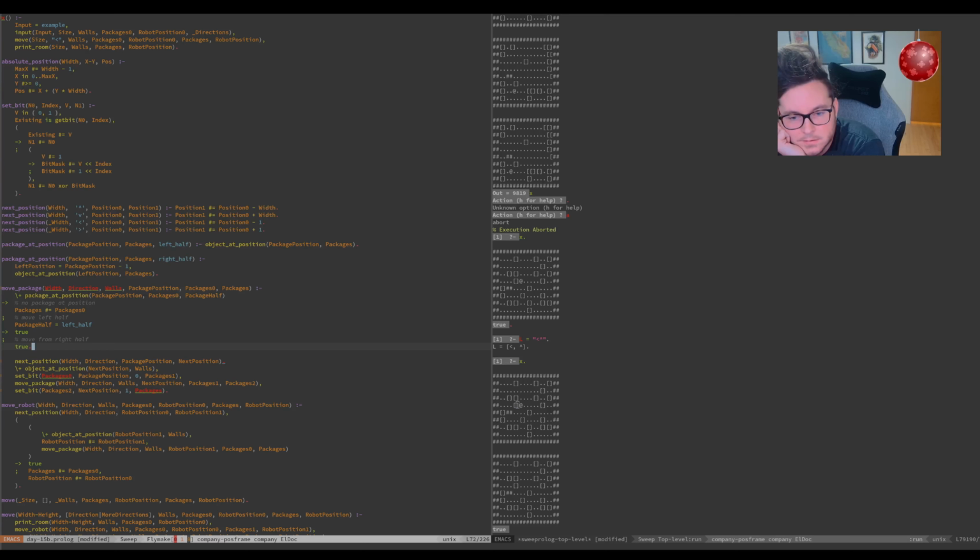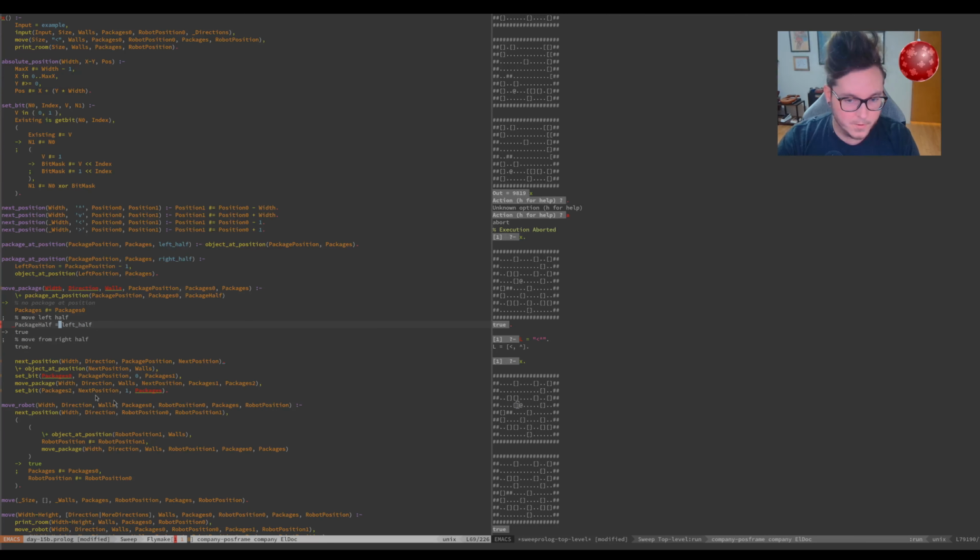So let's see. Now, if we move the left half, then we also got to move the right half. And we both move them the same way. If you're moving to the left, they both move to the left. You're moving up, they both move up. But then we just got to recurse for both of them instead of just recursing once. I think that's easy enough. So actually, I don't even know if we need to have an or in this case.